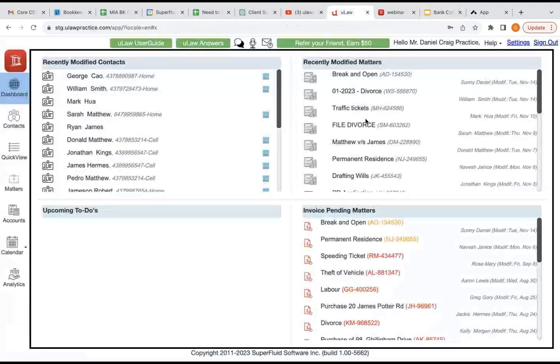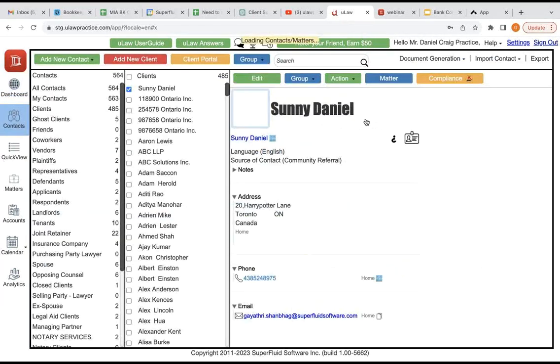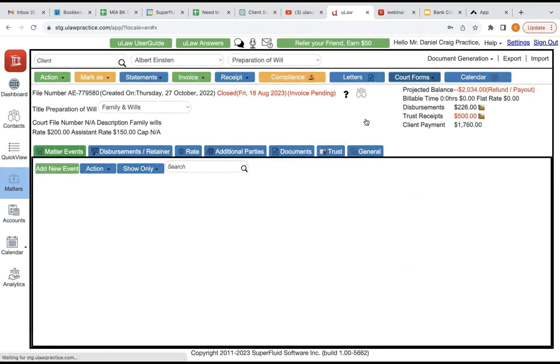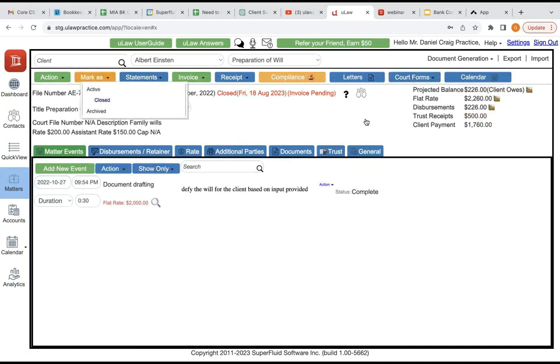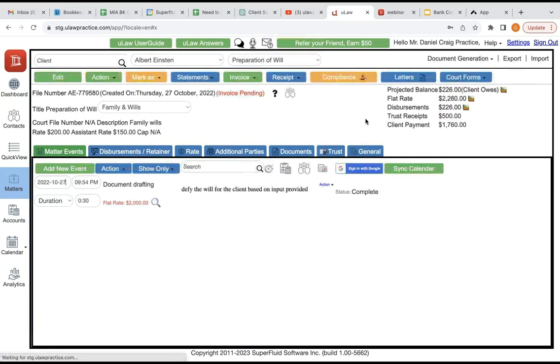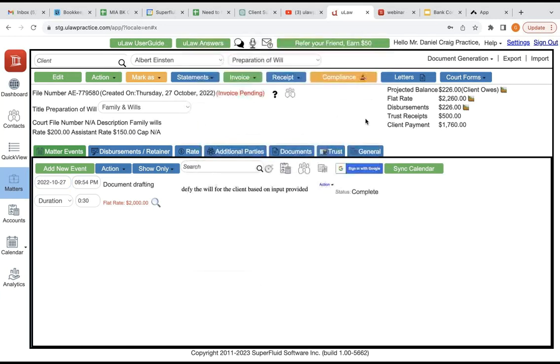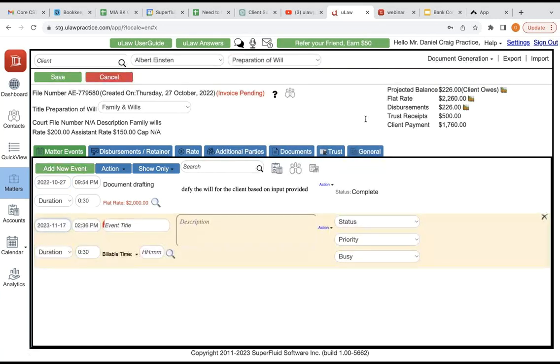Right. So let me quickly jump into uLaw to show you all. Number one, the invoice delete feature. So you're going to click on, let me take a random file. Okay, I'm going to open this file. I see that this is an invoice done here. So I need to kind of undo that invoice. The invoice has also been paid, or let's say you're going to do another invoice.